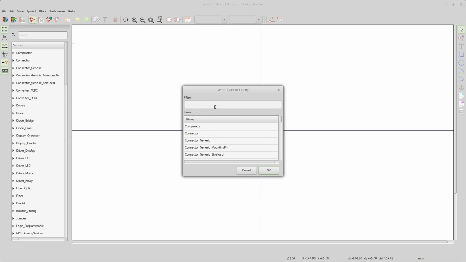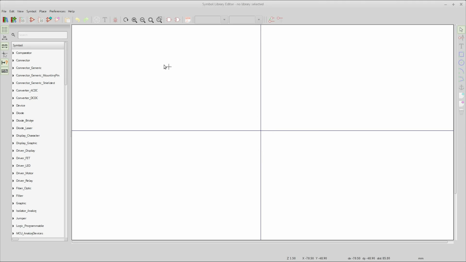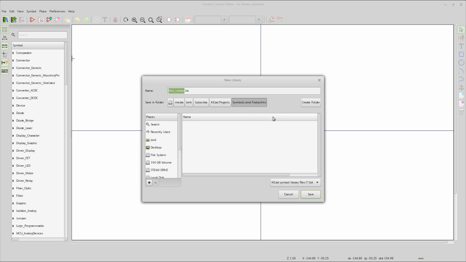So I hit this to create a new symbol, and it wants to know what library you plan on working in. We don't have a library yet, so we've got to make one first. That's not hard, no big deal. It can all be done right in here as well. To create your library, you're going to go over here. This one right here is create a new library. When you click on it, it's going to open up your browser.